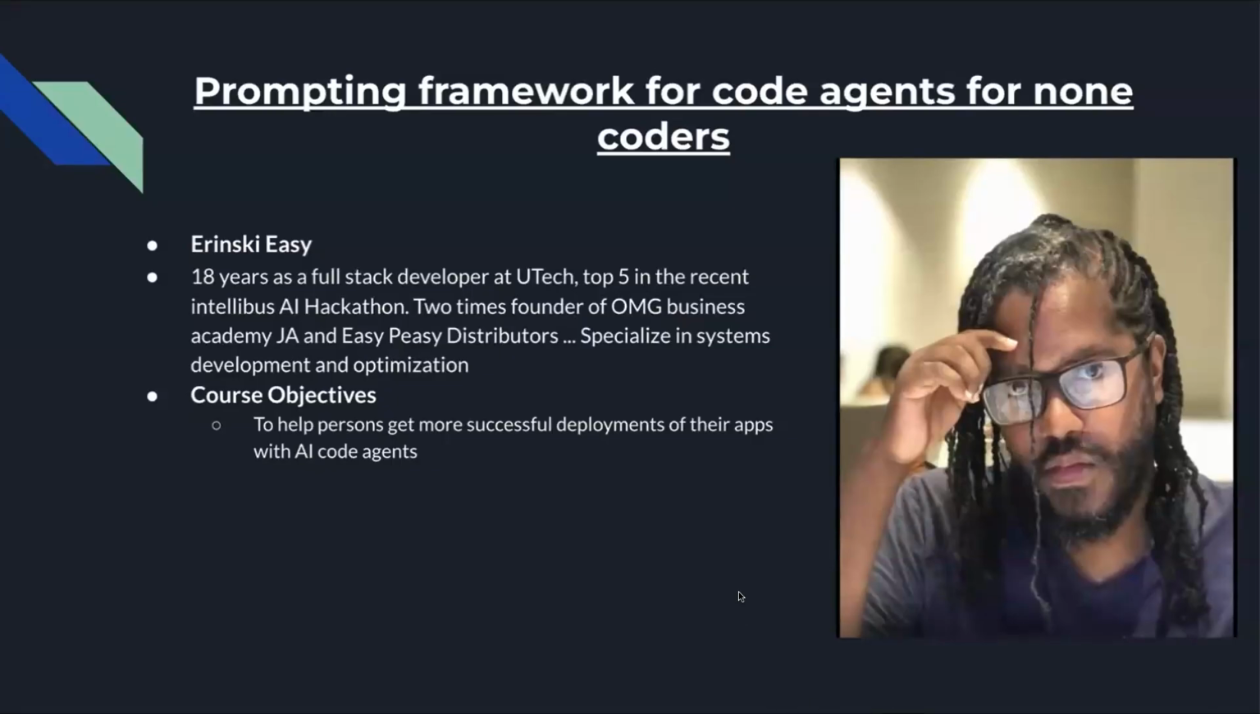So that's what the course is about, targeted mainly at first-time founders and people who are just becoming developers because of AI. But there are some gems in it for developers at all stages.